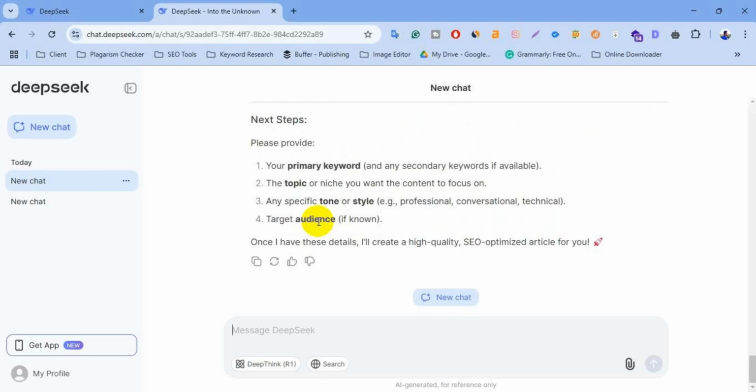Okay, this is also different from ChatGPT, because ChatGPT never asks to provide a primary keyword and secondary keyword. ChatGPT always asks to give it a keyword. ChatGPT never used secondary keywords. Yeah, particularly secondary keyword.